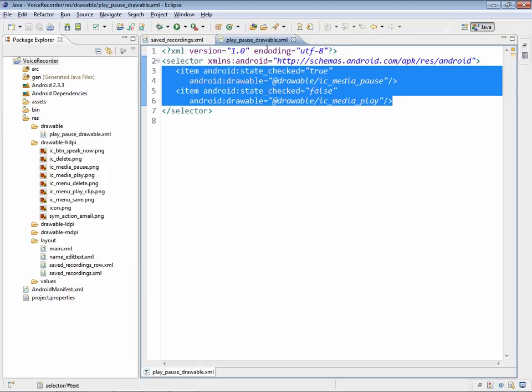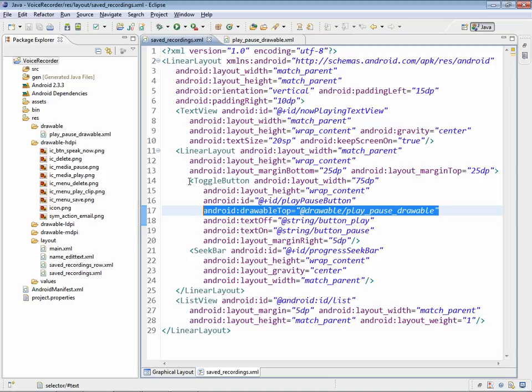Now to use this XML file as a custom drawable, back in the saved recordings activity's layout, you can see the toggle button, and once again we already talked about this in a previous video. Here is the drawableTop attribute for the toggle button, saying that we want to put a custom drawable above the text on the button, and the specific drawable we want to use is the play_pause_drawable, and it will automatically go into our drawable folder and load up the XML representation of that drawable for us.